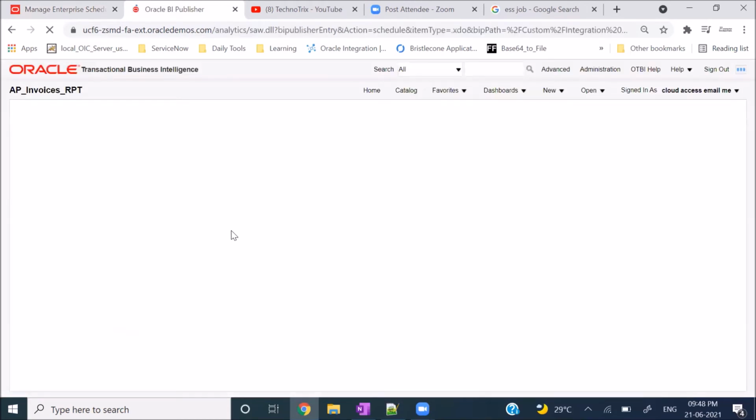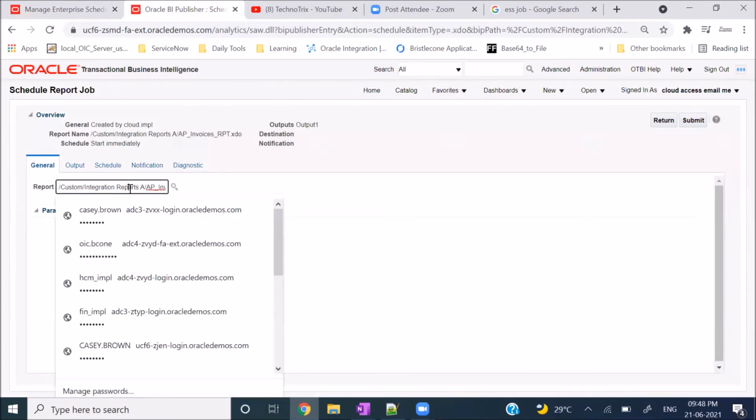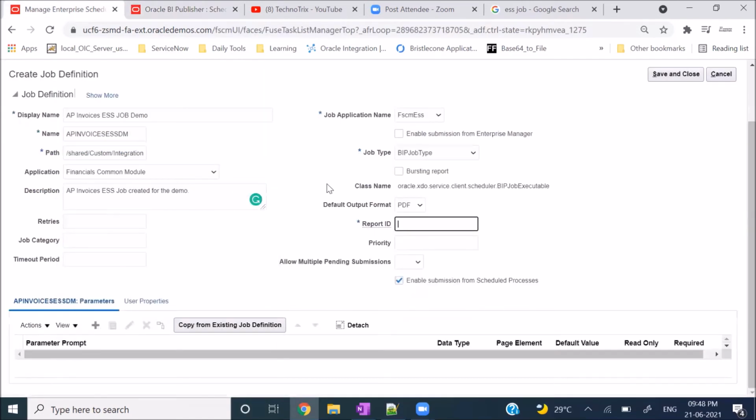Once you click on the schedule, it will give you the complete report path, even with the report name and the report extension, which is XDO. So this you can take completely from here. Go back to your ESS job creation page and provide your report ID over here. And that's it, your job is done.